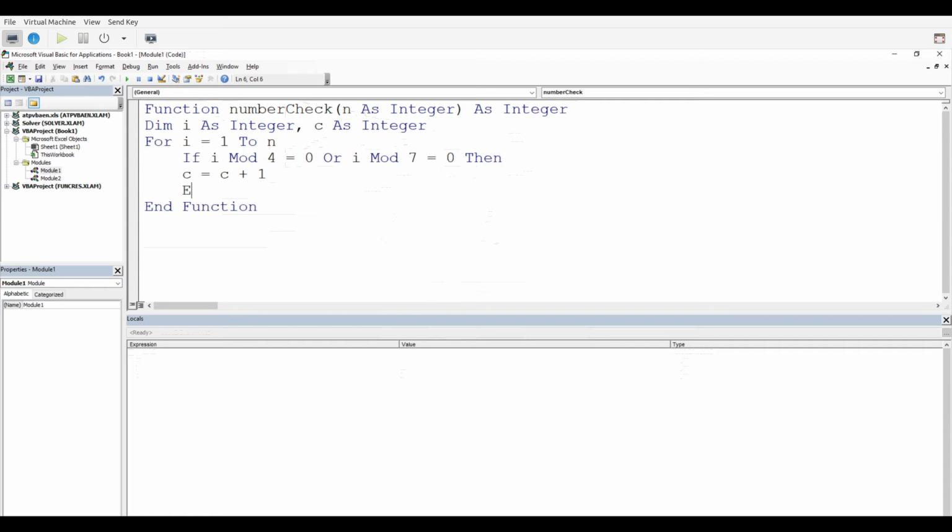Okay, and then end if, like so, and then we go to the next I. And then the output is going to be number check equals C. So the output we want from this function is how many numbers are divisible by 4 or 7 when we go over whatever our end value is right here in the top line of the code. So let's go ahead and see if we can make this function work.